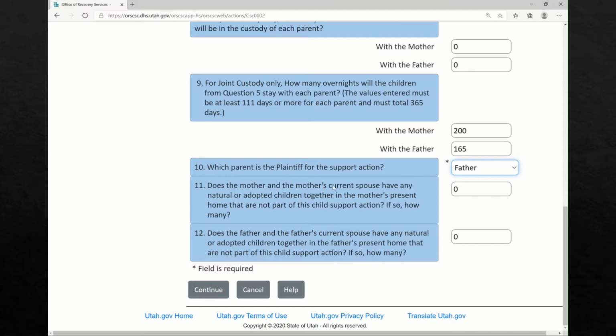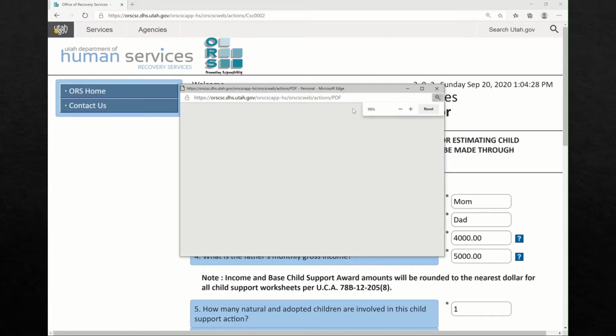Does the mother and the mother's current spouse have any natural or adopted children? Let's say that is also 0. It's just to keep this form simple, right? You can obviously enter these numbers for your specific case, and it'll show you the numbers based on what you enter. But let's just keep this very simple. Let's say the mother and the mother's current spouse do not have any children. So with the father, maybe say the father also does not have any. Let's just take this and continue. When we continue, it opens a pop-up.